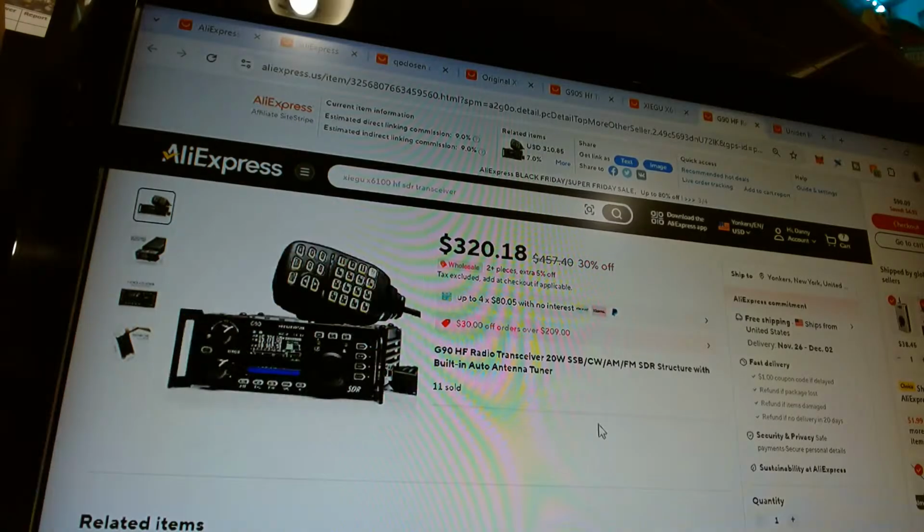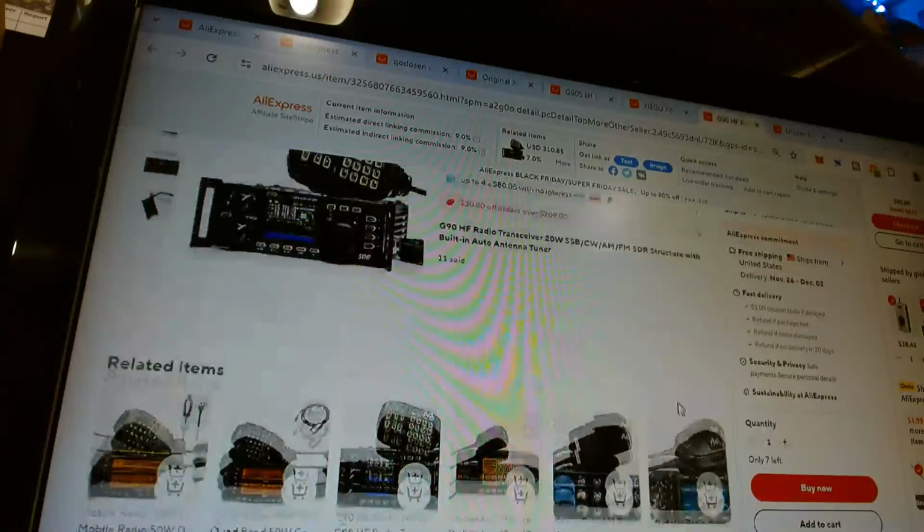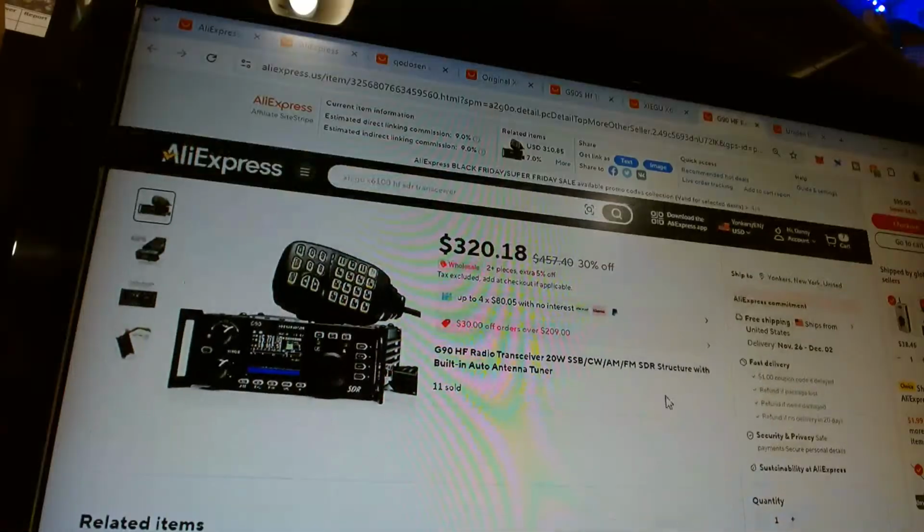I love this radio. I'm telling you, if you're on the fence about getting this radio, I would get it at this price. That is a very good deal. That's a very good deal.